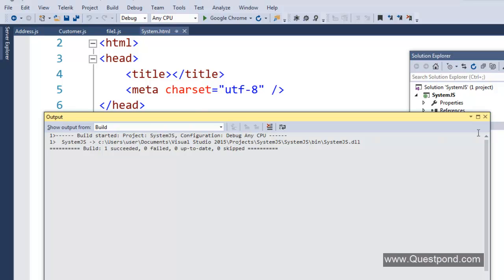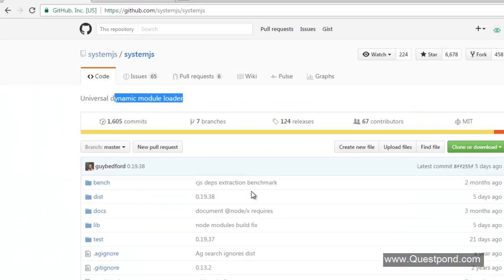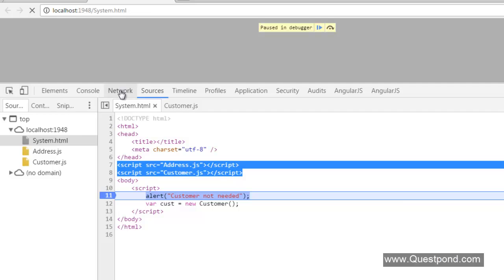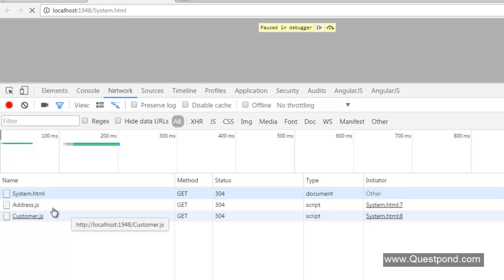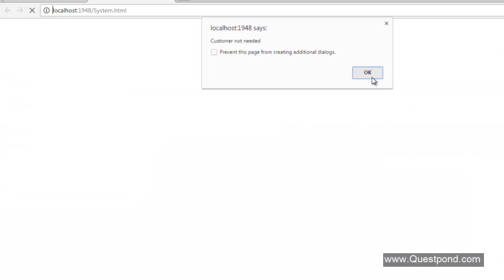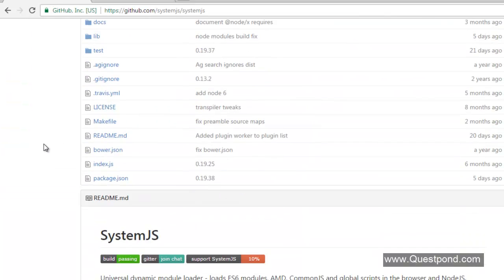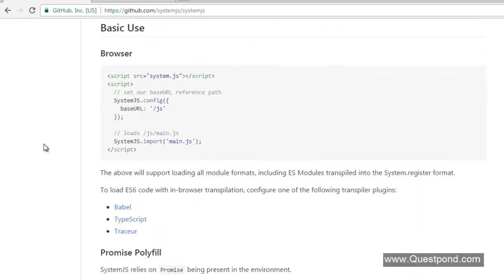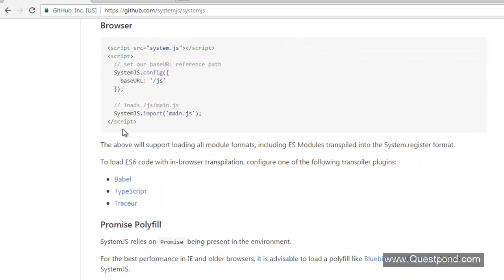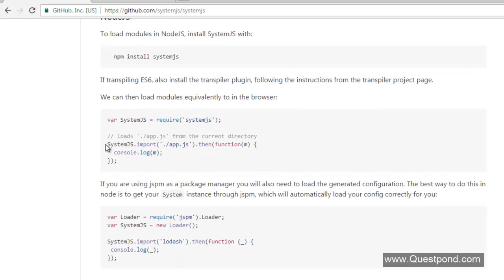So how do we do it? How does it work? In this case, I am at this line of code, and it has already loaded my address.js and my customer.js for no reason, right? So I want to load dynamically. For that, SystemJS says that wherever you want to load dynamically, you just say System.import. In whichever place you want to load the file, just say System.import and that's it.